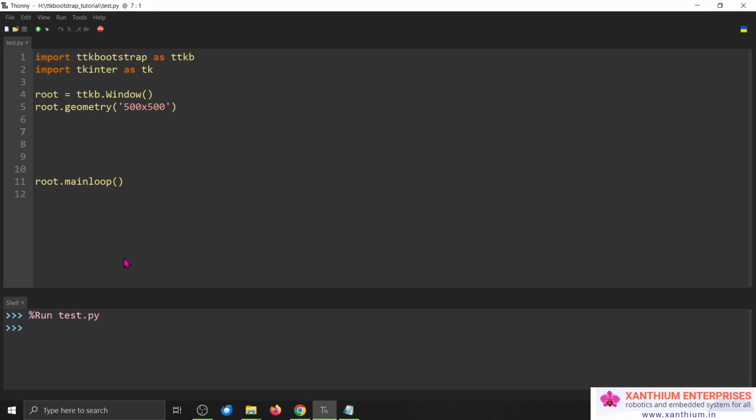Now first we have to create a Boolean variable used for getting the state of our checkboxes. So we'll call it checkbox_var equal to tk.BooleanVar. Now we are saying that the variable checkbox_var is a type of Boolean variable which can contain either true or false. So this will be used to check the state of our checkbox. There are only 2 states. One is checked, which means it's true. Not checked means it's false.